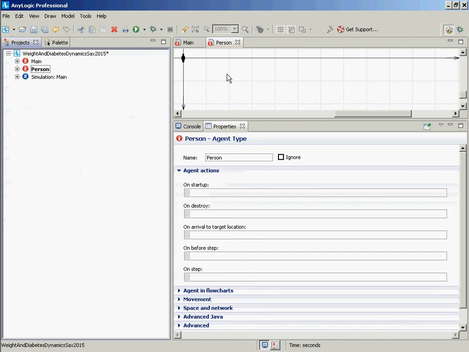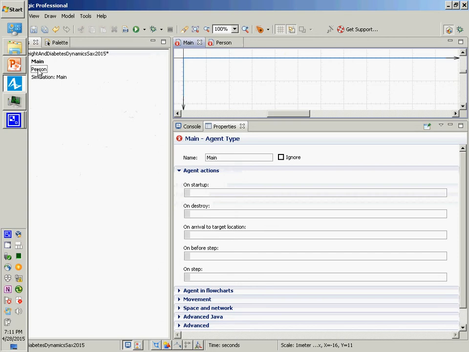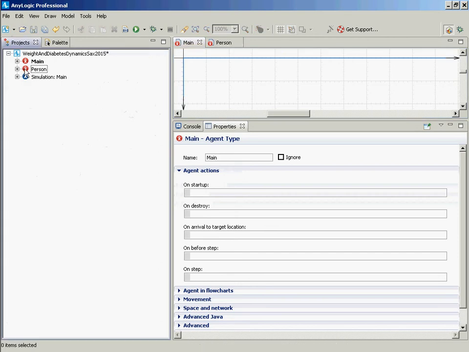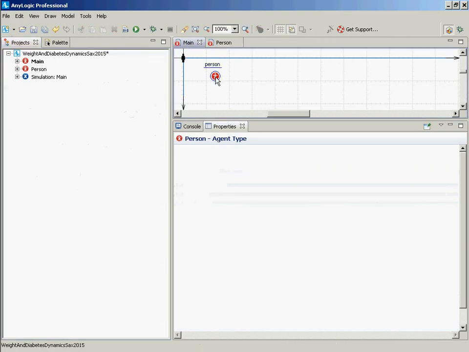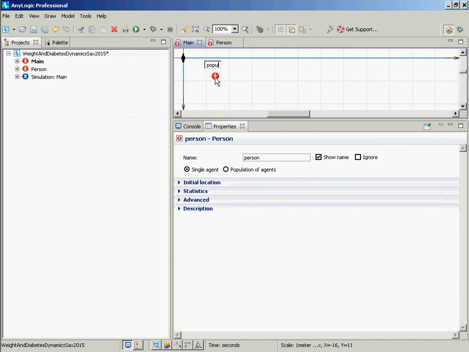But is that really a population yet? I've said population, but is it really a population at this point? What do we still need to do to turn it into a population? Yes, we need to click this population of agents.